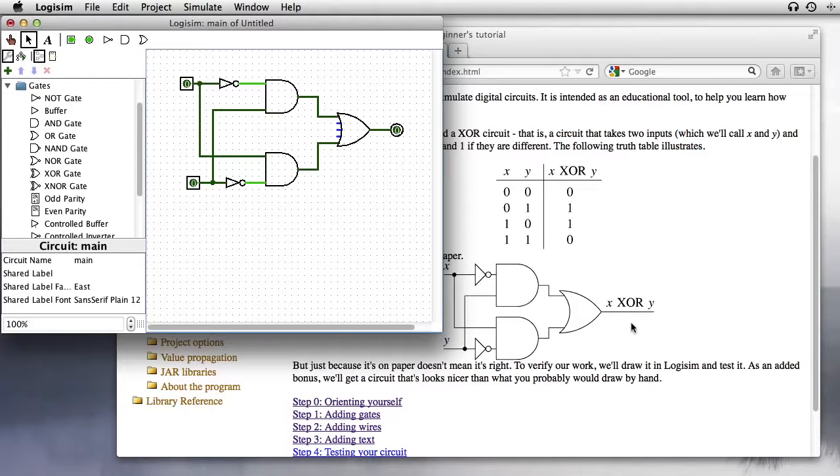And then finally, let's label our inputs and outputs. The inputs here should be labeled X and Y, and the output should be labeled exclusive OR. So I'm going to click on one of the inputs, scroll down to label, and I'll put in here X. And now we've got an X label there. This one is Y, and this one here is XOR. Now we're ready to try out our circuit.